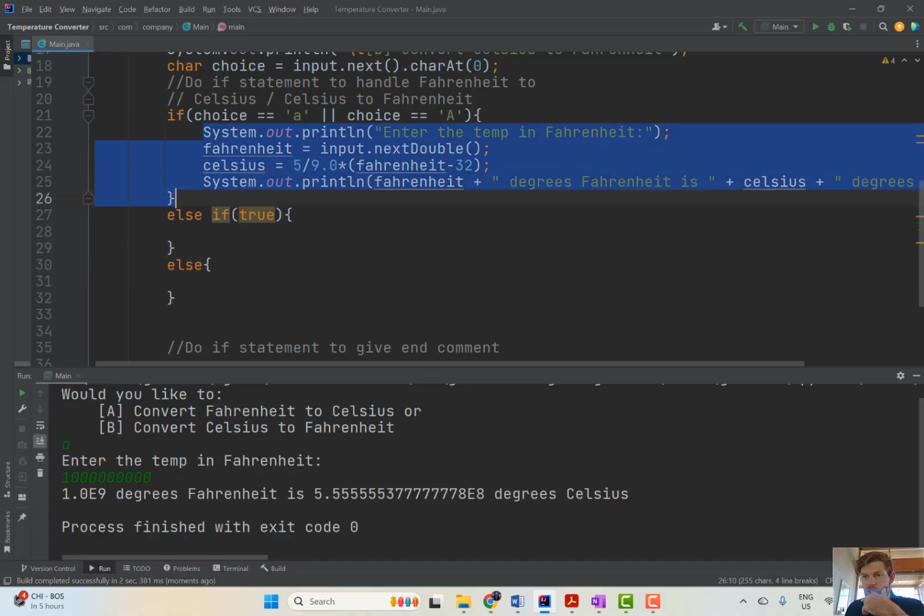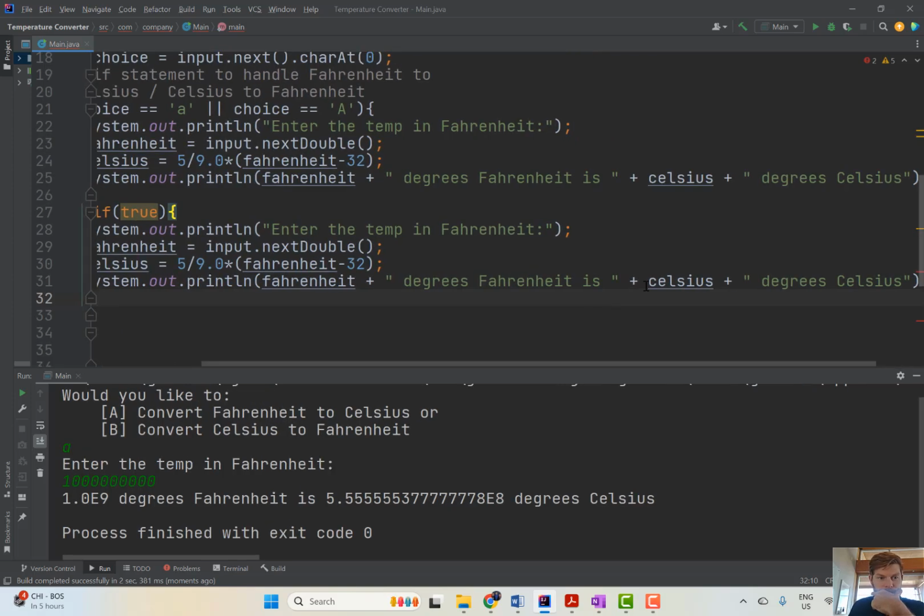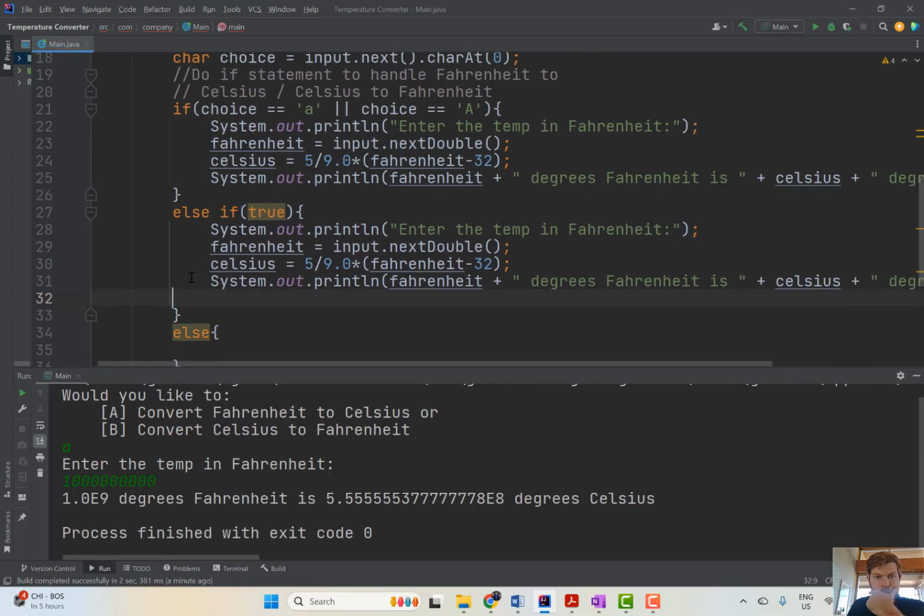I'm going to be cheeky and just copy and paste, because it's very, very similar. I'm going to check if my choice is equal to a B, or my choice is equal to an uppercase B. If so, I'm going to get them to enter the temperature in Celsius. I'm going to make Celsius equal to the next thing they put in. And then I'm going to switch this around.